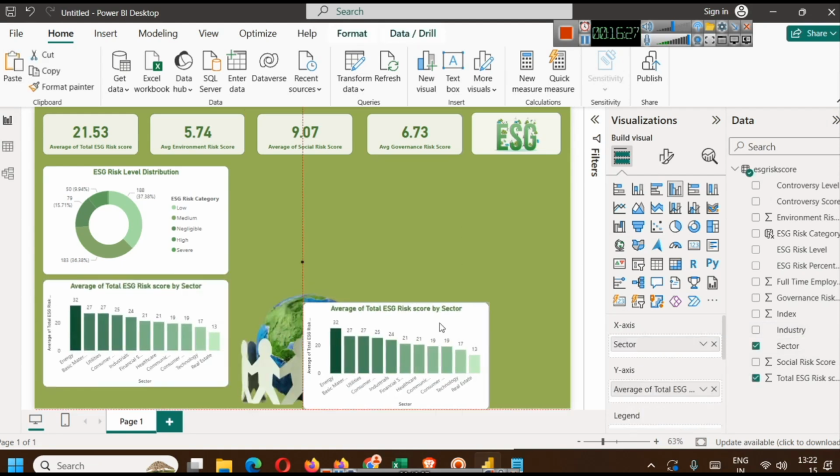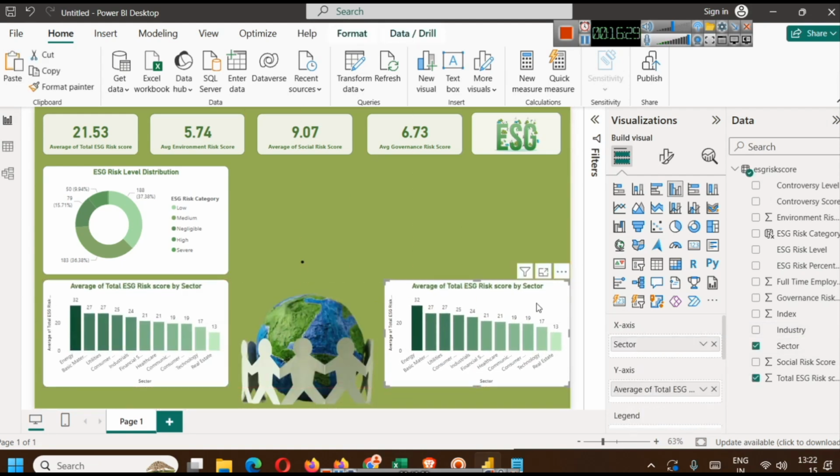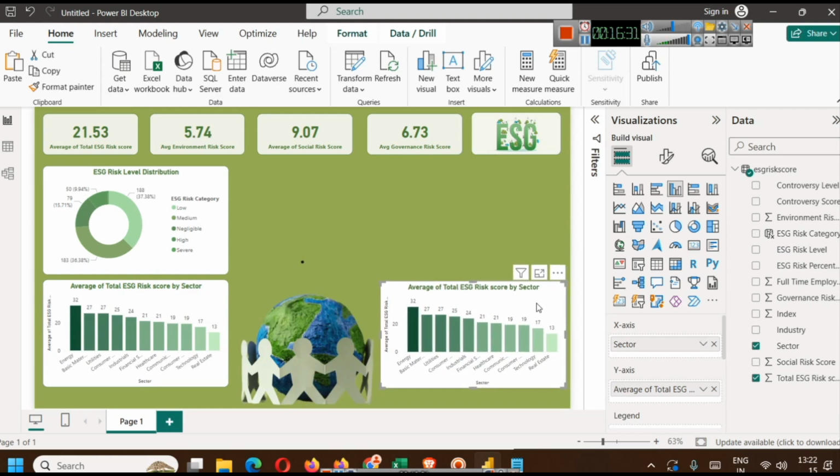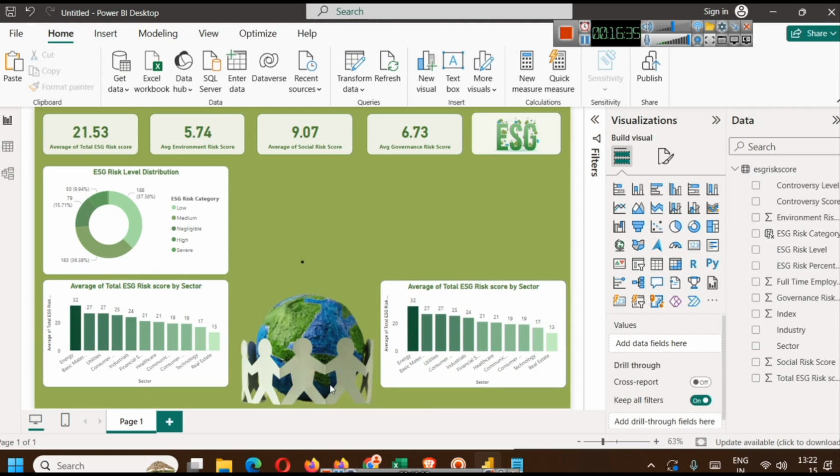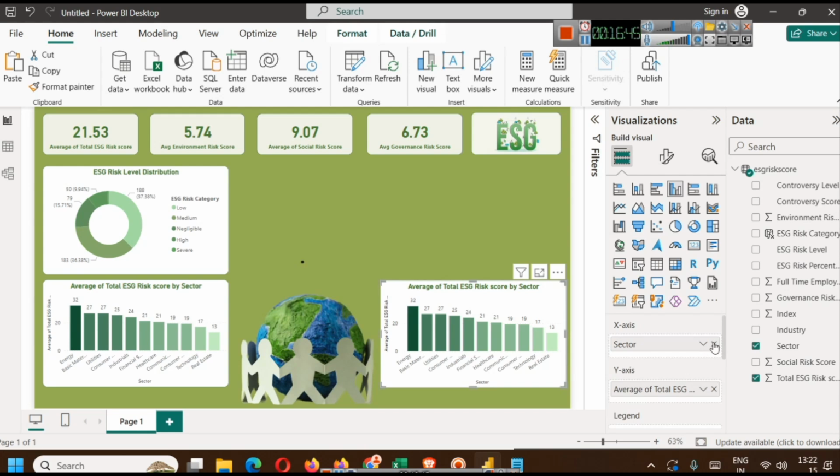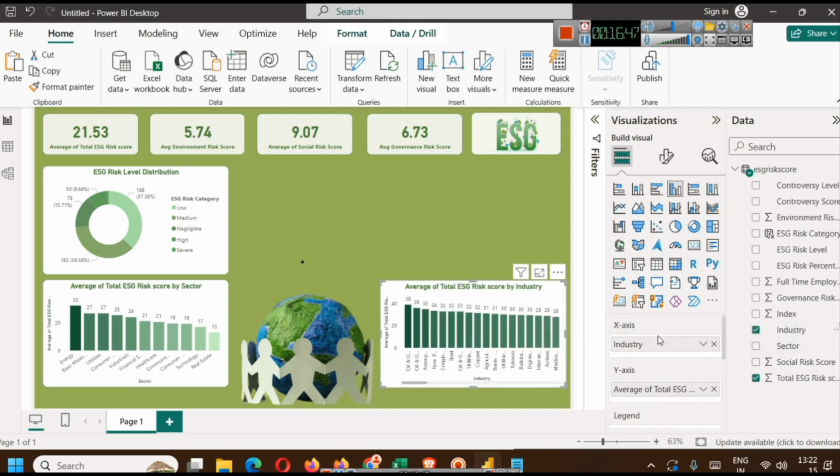So let's copy this simply and paste it here on the right hand side. We are just using this image as a reference, like there are small guys protecting the environment, kind of showing the true meaning of ESG compliance, etc. And here, instead of sector, we will add industry.